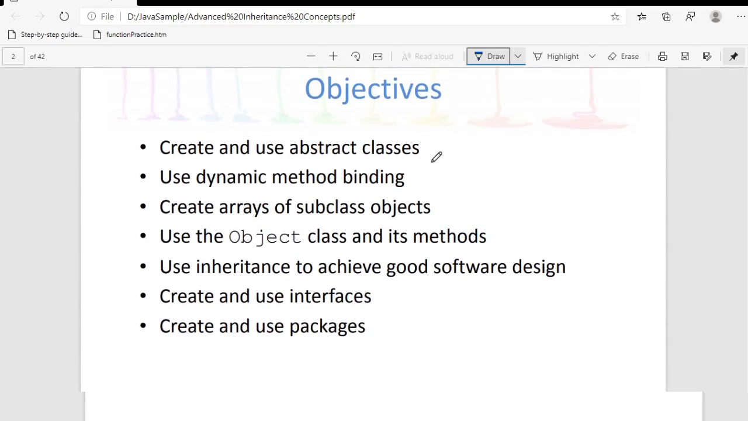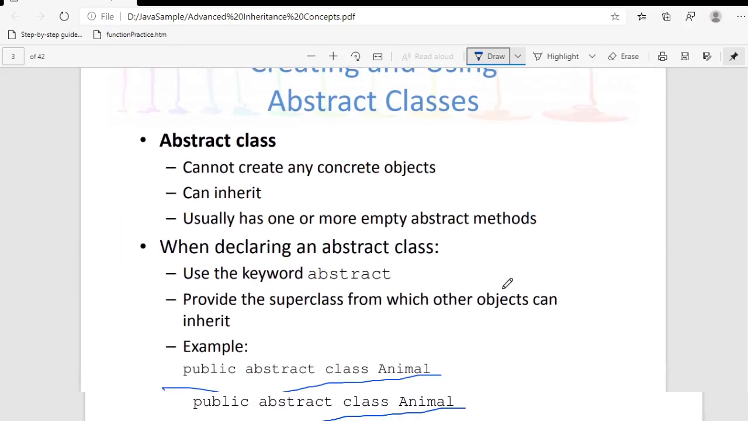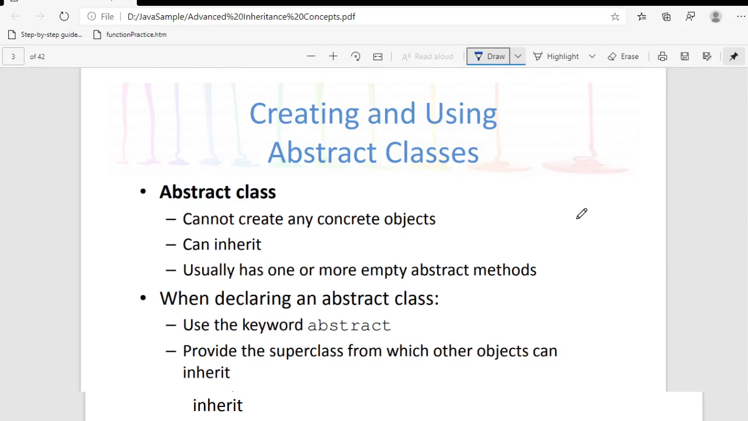So these are the objectives for these slides. We have how to create and use abstract classes using dynamic method binding, creating arrays of subclass objects, use inheritance to achieve good software design, create and use interfaces, create and use packages. So we're done with the introduction to inheritance. So remember that you can reuse existing classes, no?